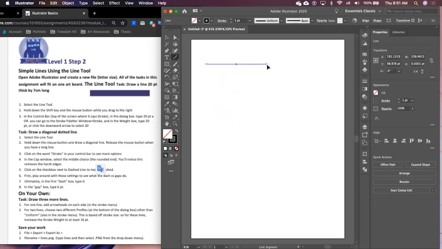So I've dragged that out. Now I have no way of knowing how that's 7 centimeters yet. We'll come back to that. Our stroke is going to be the easiest option to change. You're familiar with that potentially from Photopea. So I go in where it says 1, and I'm going to type 20 and hit enter, and it makes my stroke thicker.